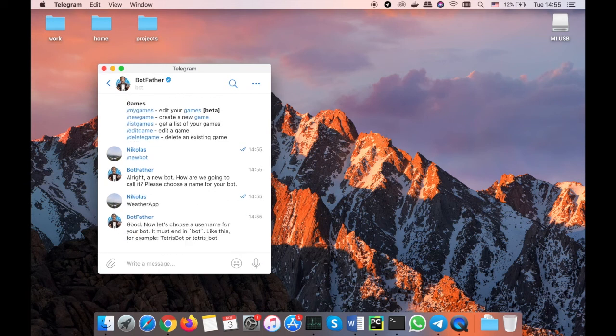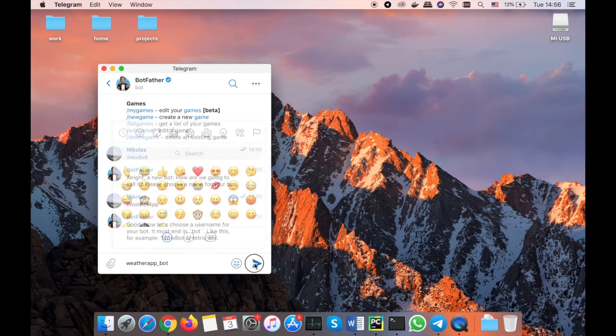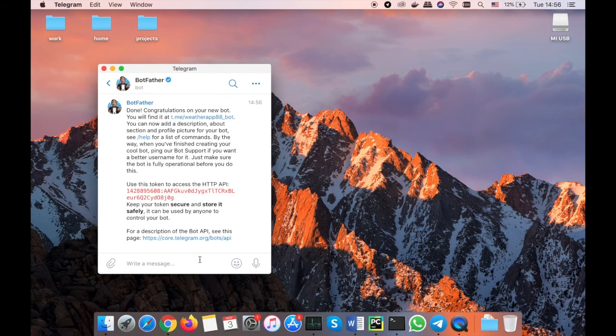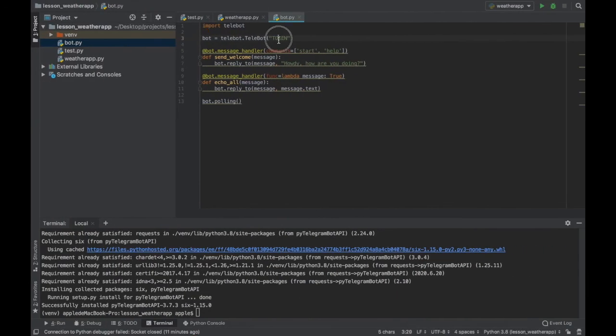Now let's create, okay, let's call it weather app bot. Let's make it like this. Sorry, the username is already taken, so let's try like this maybe. Oh, now it's okay. So here we have our bot, and here we have the API key which we needed.